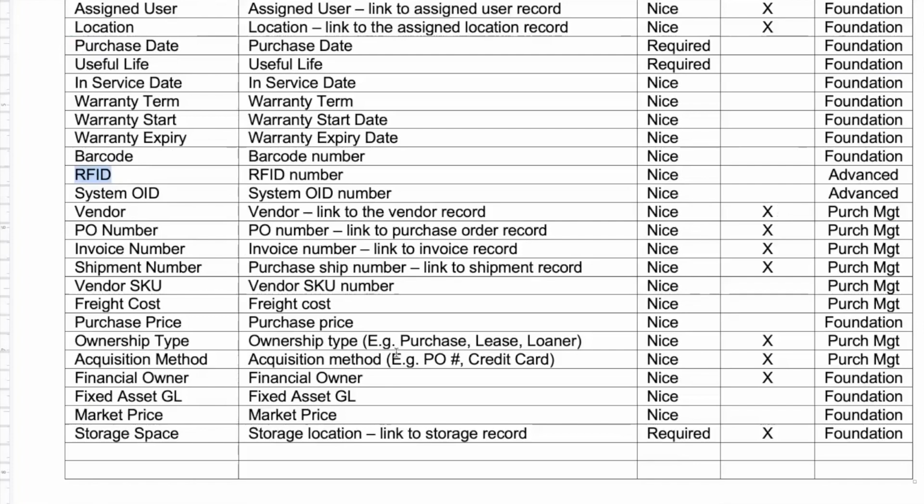And then we're down to the financial owner. This is that field we talked about where we're going to put in the cost center that says, hey, this asset is in sales, this asset is being consumed in engineering, and so forth. And then the last two here is the market price.